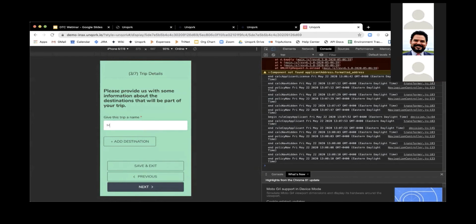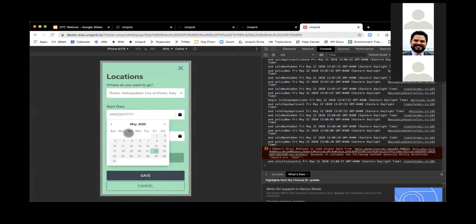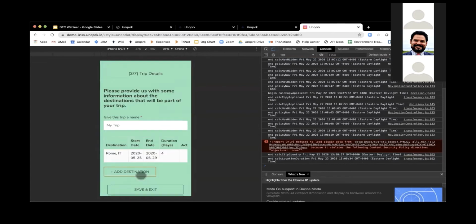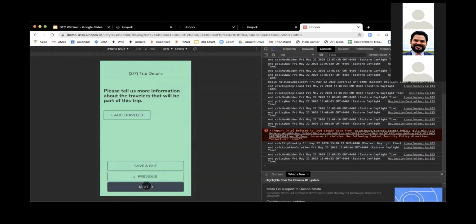I'm going to name this trip my trip, and start by adding a destination. Let's say I'm going to go to Rome, and I'll make my trip start next week, the holiday week, and end a few days later. Then I'll say no, this is not a recurring trip, and save that destination. So now I've added my destination. We see the start date and end date that I've provided. We also see the duration of my trip, automatically calculated from the dates, and all of these details are going to be used in my quoting process.